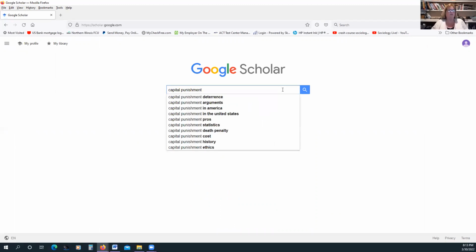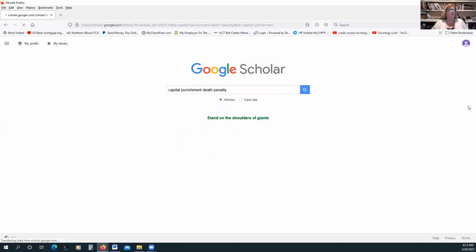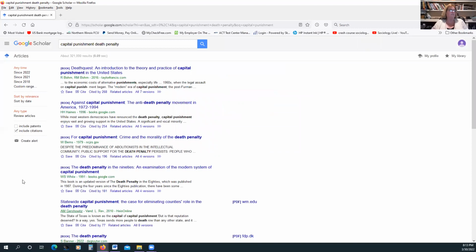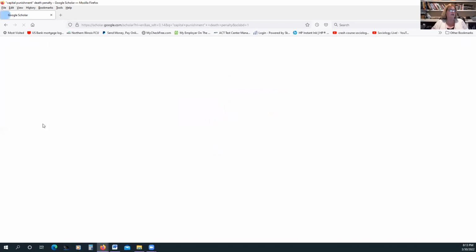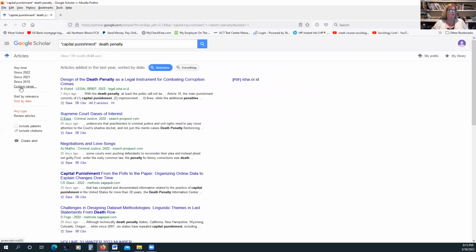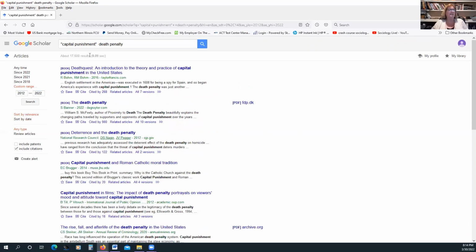Like capital punishment. This is nice because, in true Google form, it will give you capital punishment deterrence. It will give you capital punishment death. Oh my goodness, look at all the sources that you get. Now, what you're going to want to do is sort by date. You really want articles from 2012 to 2022, ten years old or less. And then if you search, it'll narrow it down.